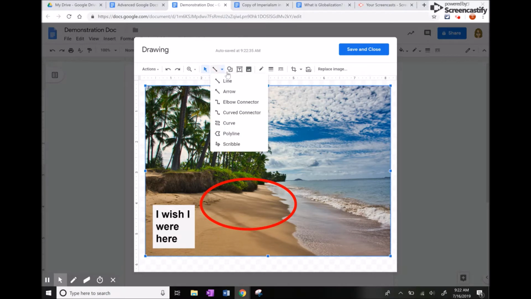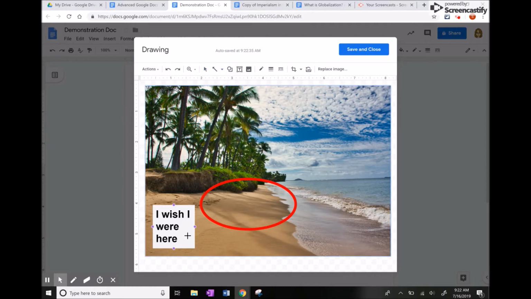Here you have your options, and so I clicked this down arrow next to it, and I'm going to click arrow. All right, so I want to really say, I wish I were here, right? And it gives me a nice little tiny black arrow, but I'm not interested in subtlety, so I'm really going to emphasize and force it to stand out. So now I've got my text box, circle, and an arrow pointing to it. I really wish I was right there, and I'm going to click Save and Close.